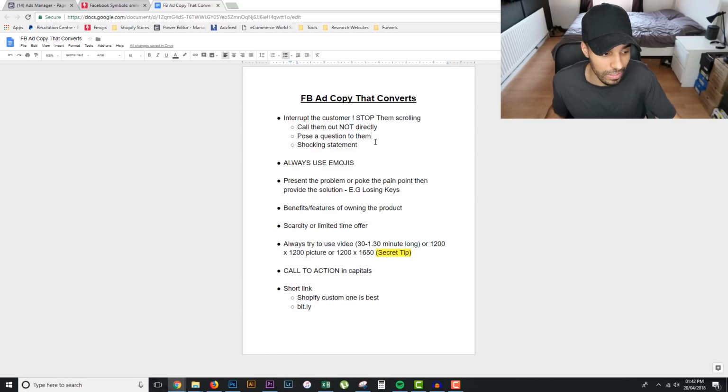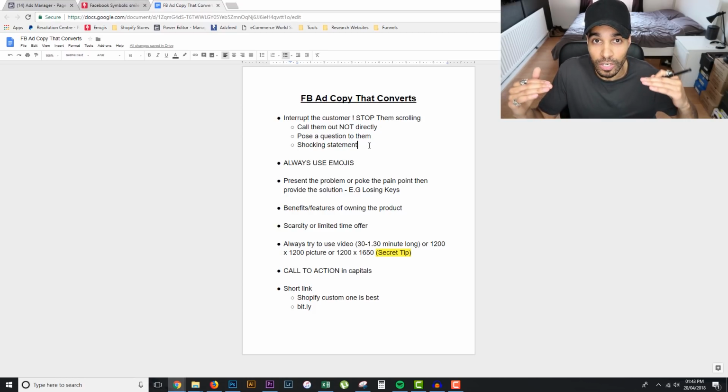And finally, a shocking statement. Now, a shocking statement works. You can't do anything overly obscene, of course, because Facebook won't approve it. But something like, oh my God, have you seen this? Or, oh my God, this is a game changer. Or, oh my God, this is crazy, take a look. It's a shocking statement, so it doesn't give too much away about the actual product, but what it does is it stops people and grabs their attention. And that's the most important part. Once you've got their attention, they'll keep reading.